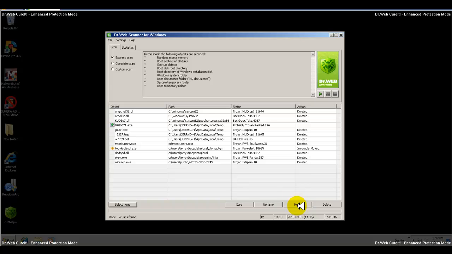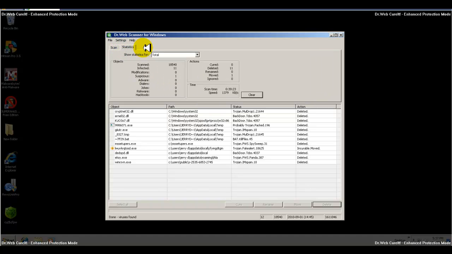And we will delete. Okay. So, according to this, it found 11 infections. One was suspicious. Moved one to quarantine because it was incurable and deleted the rest.